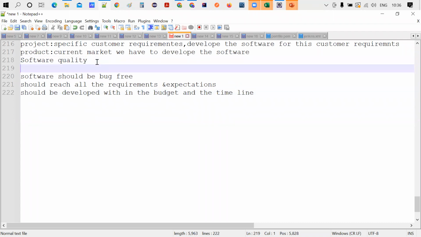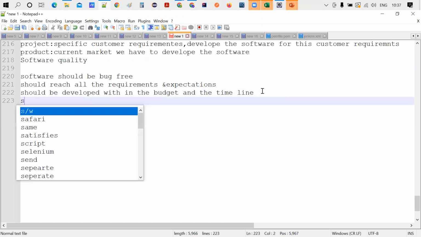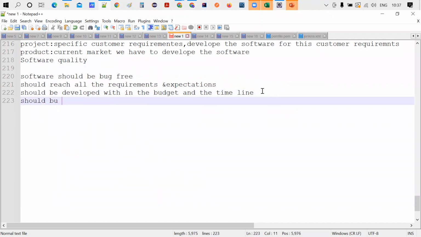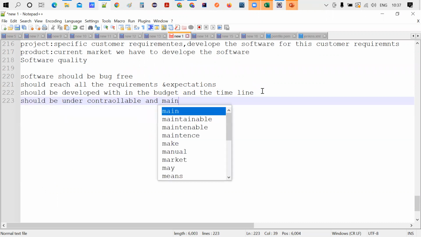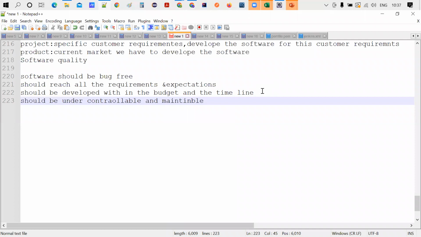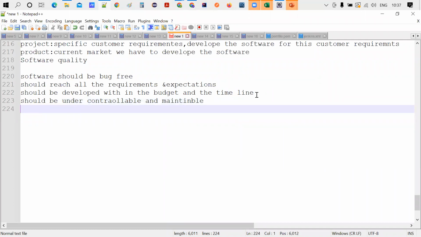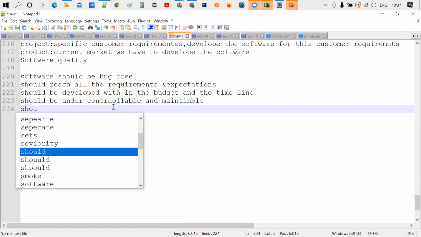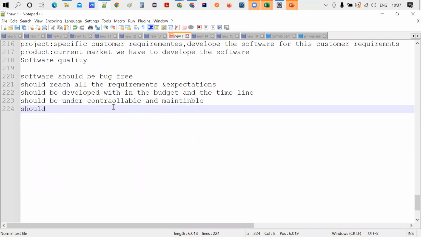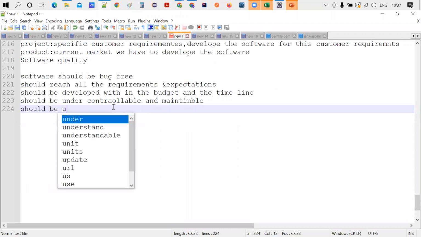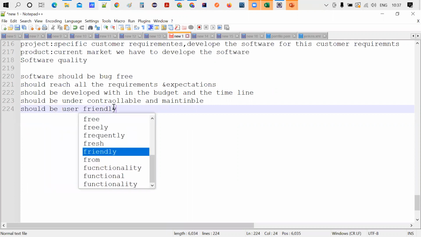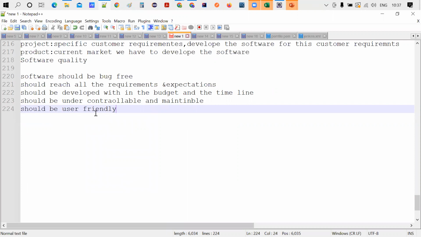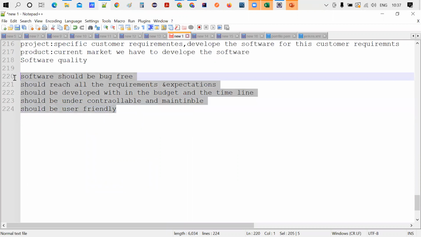And what are the other things? It should be controllable and maintainable. The application should be maintainable. And the application should be used by anyone very easily. It should be user friendly. So these are the different parameters you have to consider.